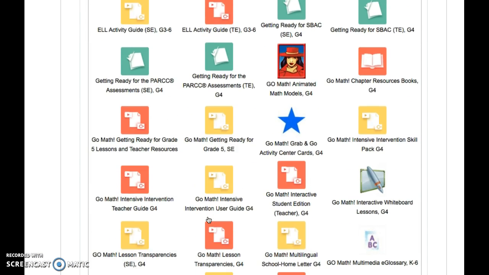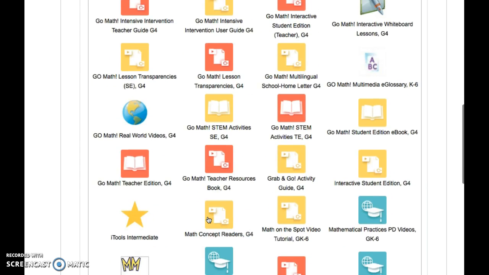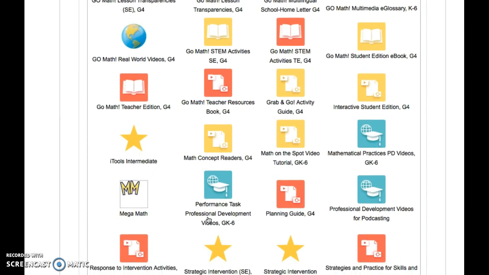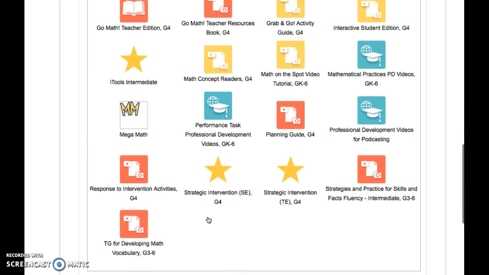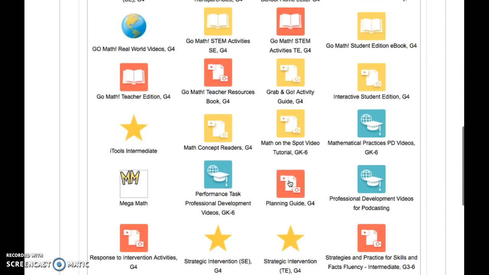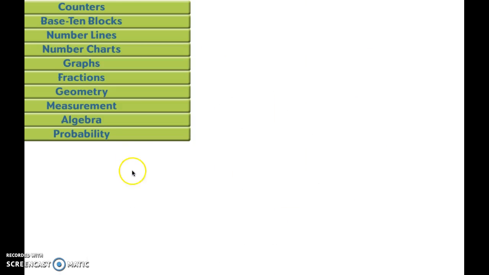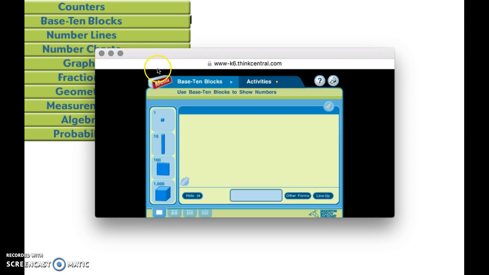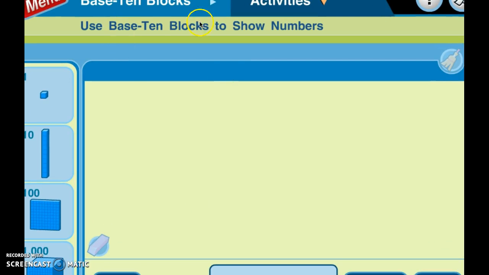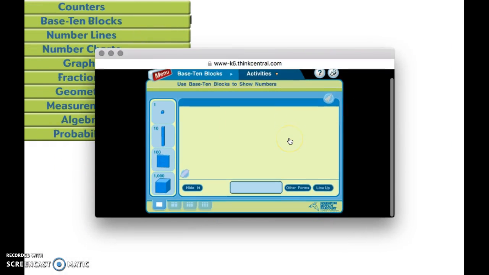And these are just the activities that I've understood quite well. We have, let me find it, the strategic interventions that you can use for the Mega Math. We talked about the Mega Math before. And I also like the iTools, the online manipulatives that you can use. Here are your options that you can choose from. They'll give you number lines, number charts, the base 10 blocks, which we looked at previously. And that's going to be off your screen, sorry. So I'll keep it small so you can see it on the screen.